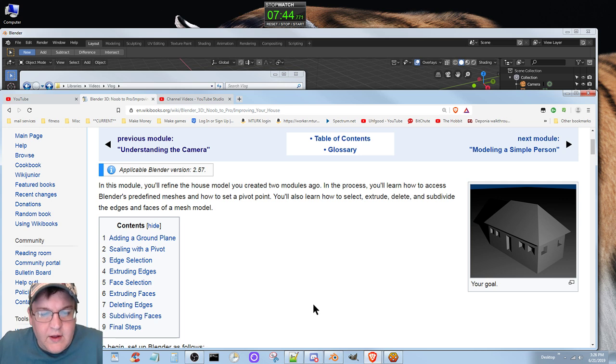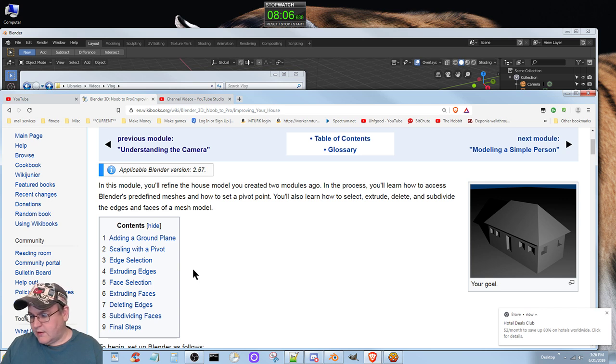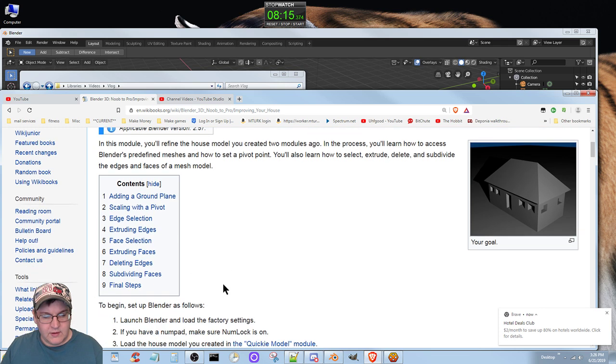This module will define the house model you create, refine the house model you created 2 modules ago. In this process, you'll learn how to access Blender's predefined meshes and how to set pivot point. You also learn to select, extrude, delete, subdivide the edges and faces of a mesh model, which is cool. So adding the ground plane, scaling with a pivot, edge selection, extruding edges, face selection, extruding faces, deleting edges, subdividing faces, final steps.